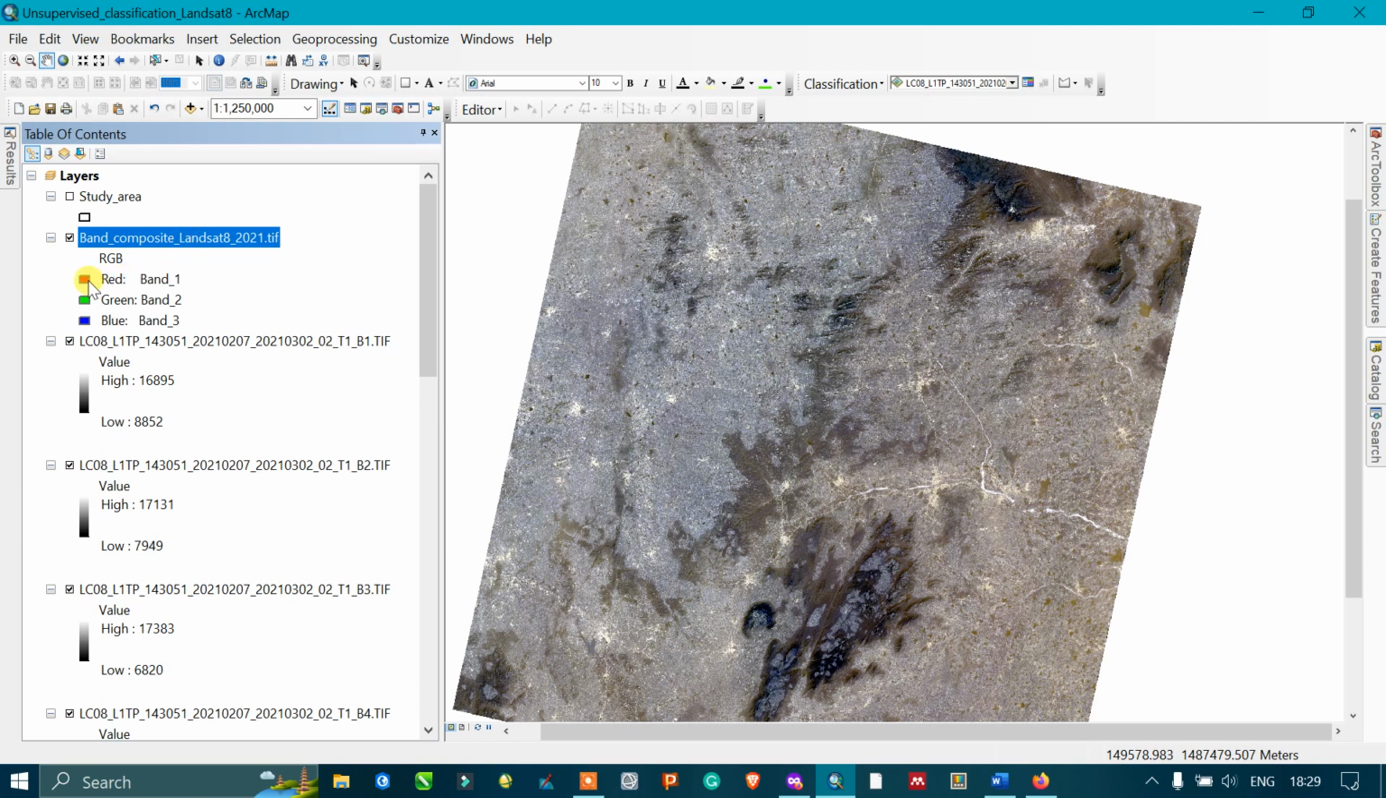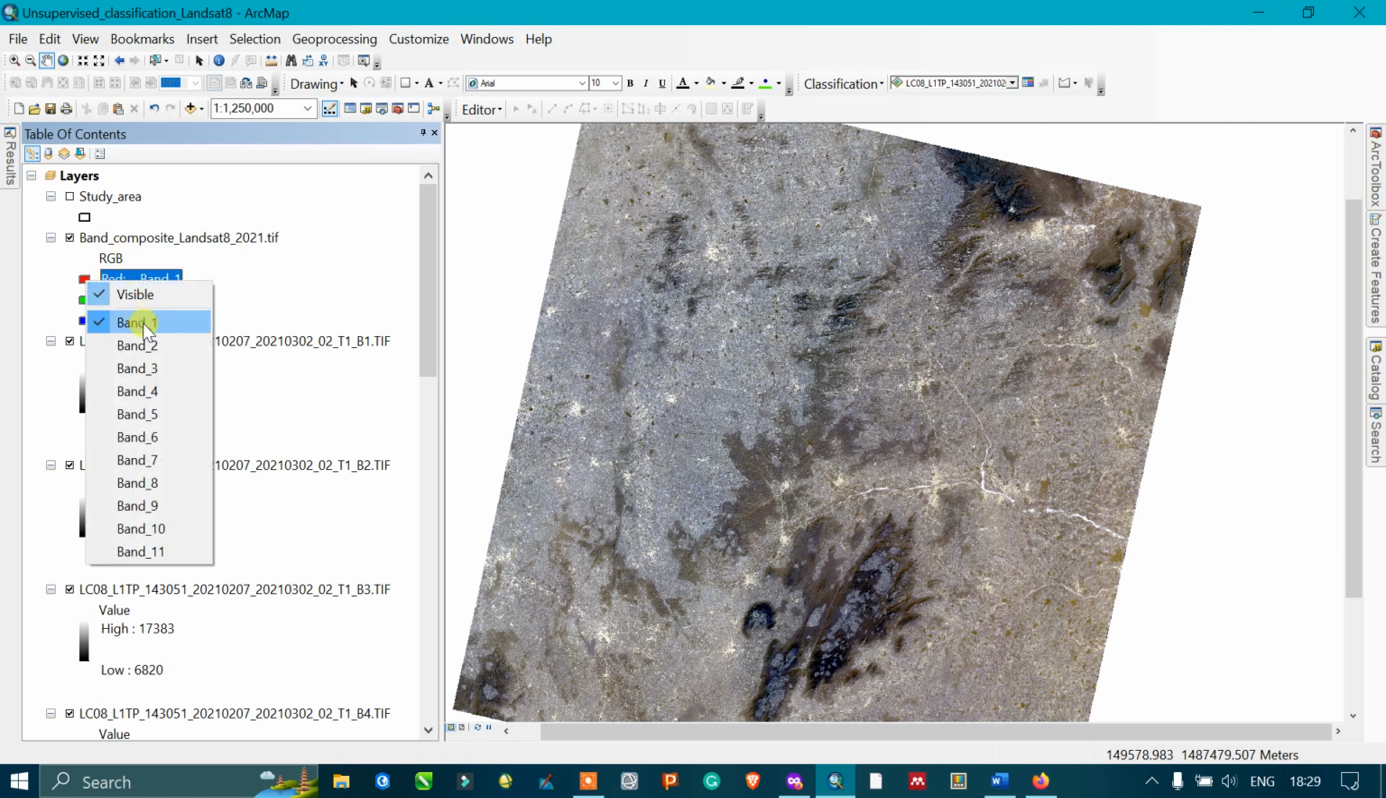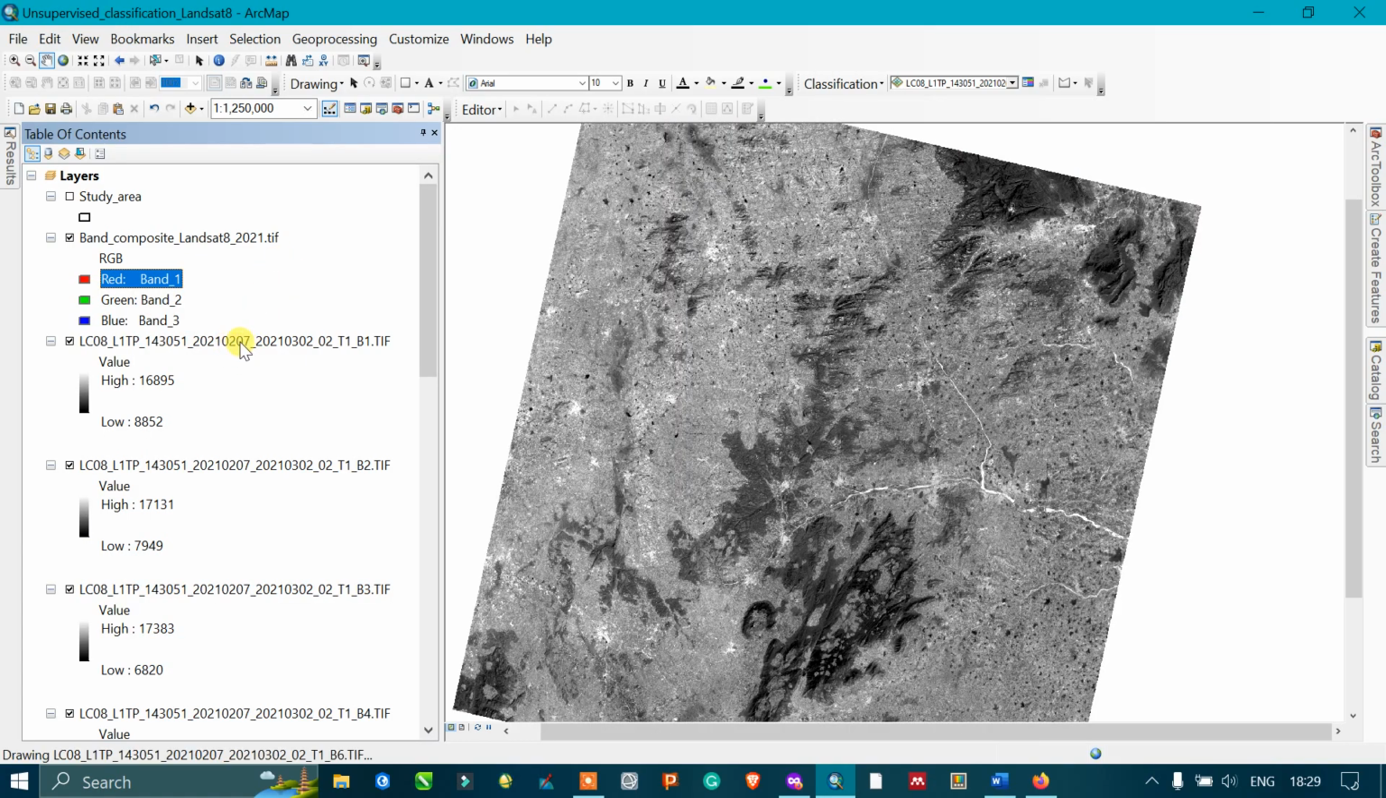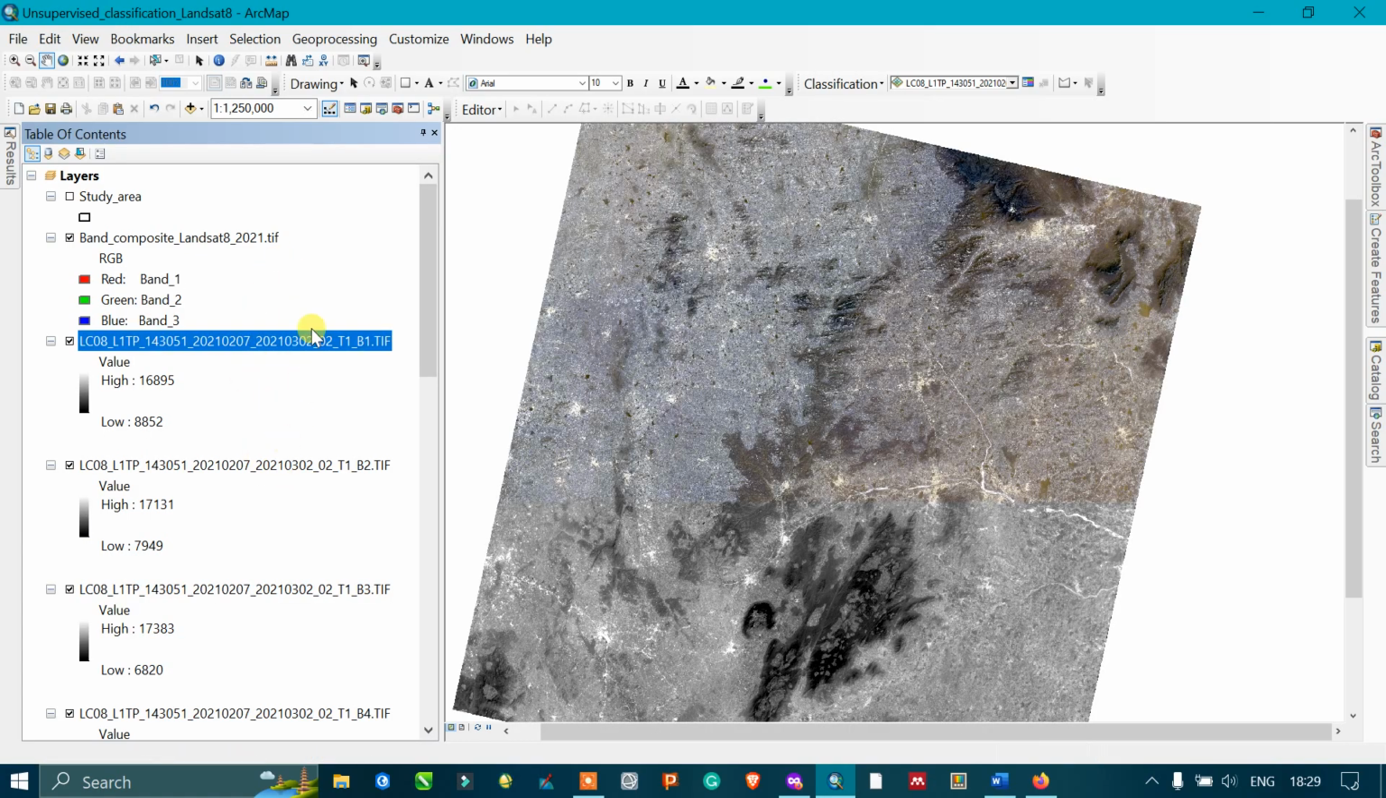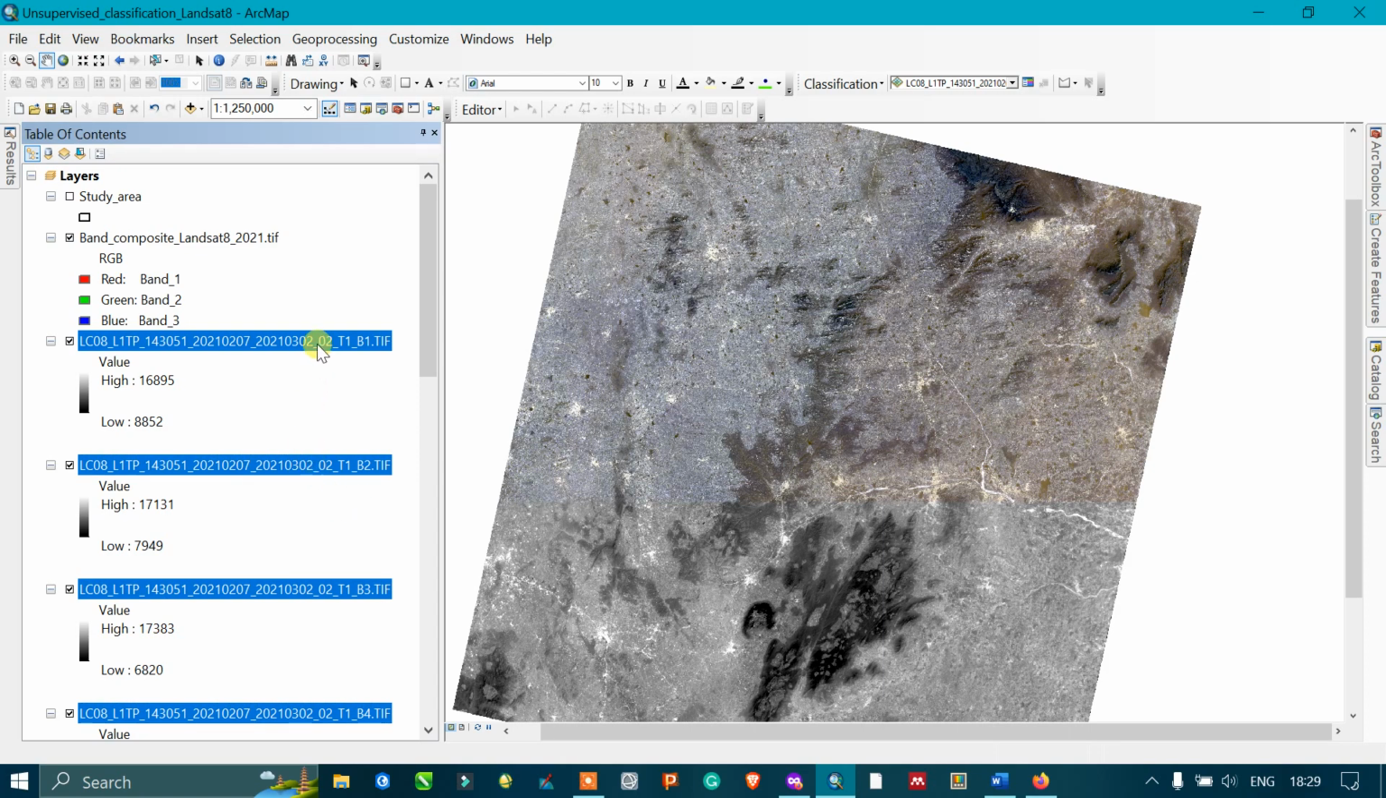Now let me show you that. We have around 11 different bands of Landsat 8 image. Let me remove these other bands. I will remove these unwanted layers. Let me right click, remove.